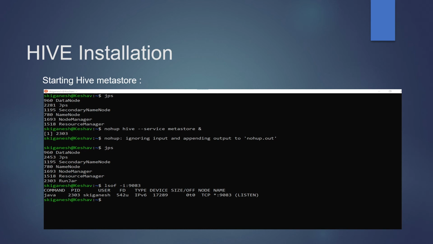Then we need to start Hive Metastore. First we are checking the JPS command. It is showing all our HDFS and Yarn services are running. Then using nohup, we are running the Metastore with the command hive --service metastore.